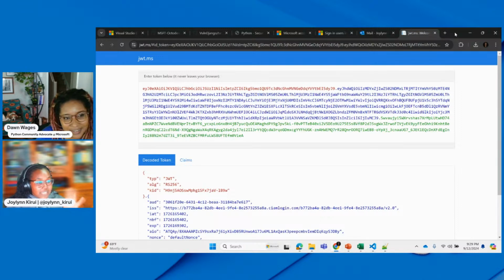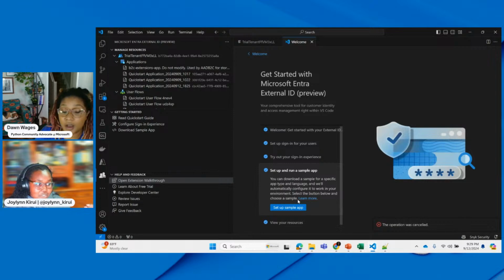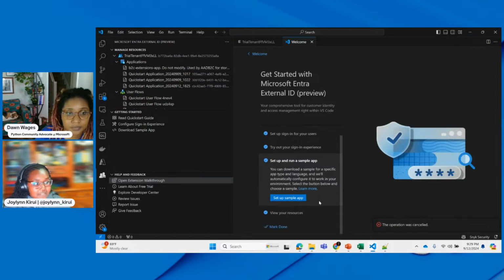So your sign-in experience is this way. You have not yet linked it to an existing application. Upon successful sign-in, it will take you to this site. But once you have an application, you can link it to your user flow. The user flow is that username and password that we just set up. So what you can do now is set up and run a sample application. Okay, that makes sense. We have several applications, in whatever language you're using. So you can set up a sample application here.